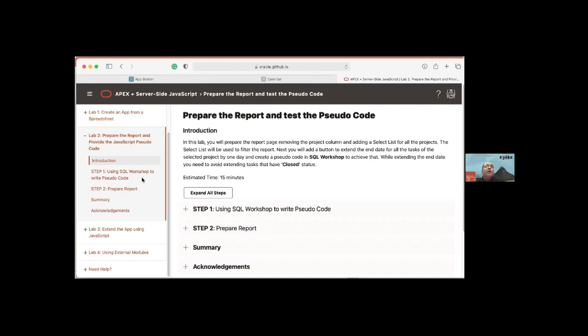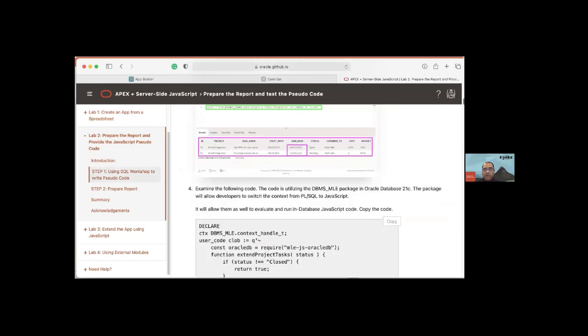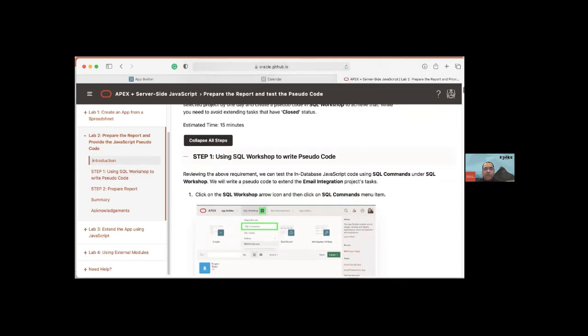You'll be extending by 1 day the end dates for those tasks that do not have closed status. For example, there are 3 different statuses here: closed, open, and pending. Except closed, the remaining two, open and pending, will have the end date extended. The estimated time is 15 minutes. Let's collapse all and expand all of the steps. Okay, let's see.